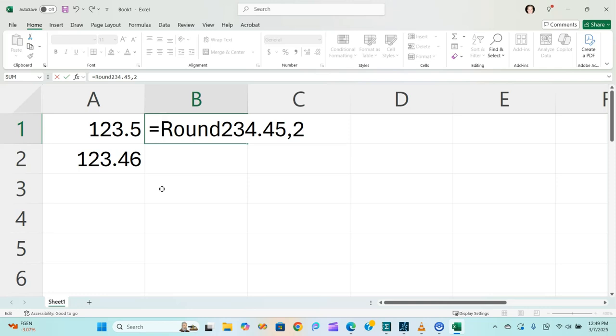So equals ROUND, parentheses, 234.4765, whatever, it doesn't matter. Make this into 3 now. So it's going to make 3 decimal places. It's going to look at this digit and say, okay, that's less than 5, so it's going to keep the 6. It's going to give you 234.456. Hit enter.